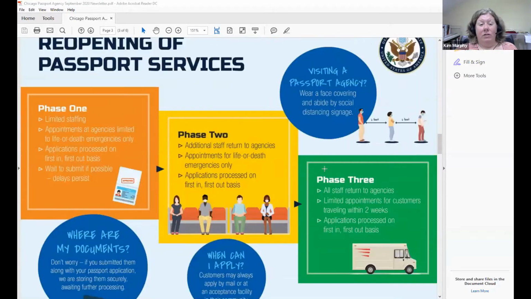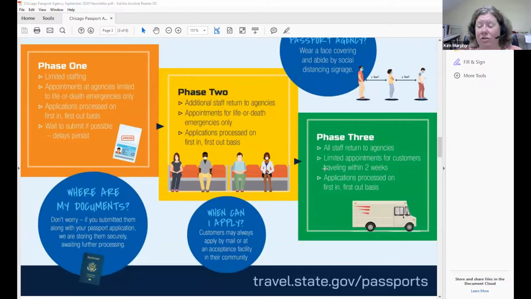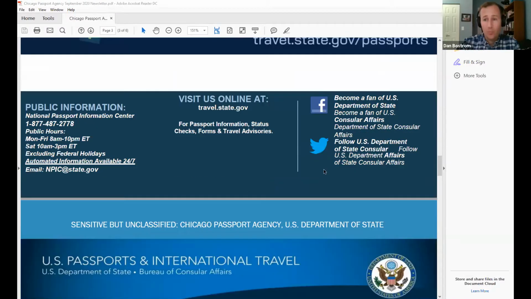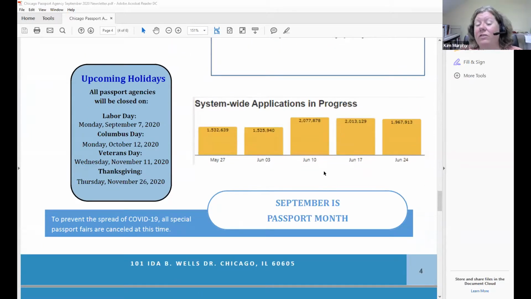In this recent newsletter, it talks about their phased opening and where they are as far as reopening to the public, and where they are as far as doing applications. Can you see my screen? Yeah, we can see it. This is the thing that I find so interesting, and this is what I have shared with the public a little bit. This is how many applications are currently in the system with the Department of State right now. They were at 1.5 million back in May. They went up to almost 2 million and they've come back down again.